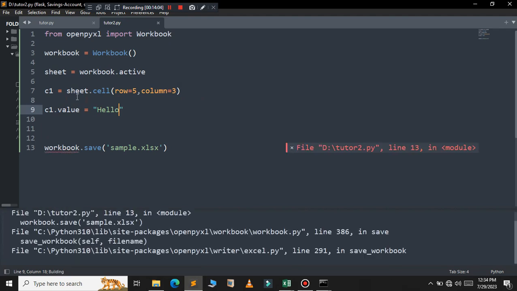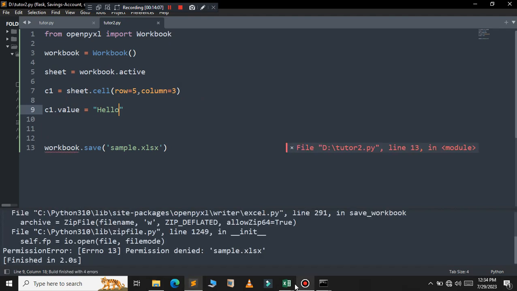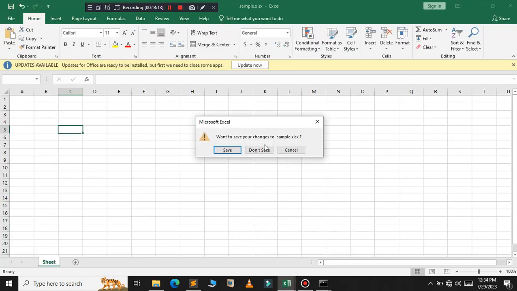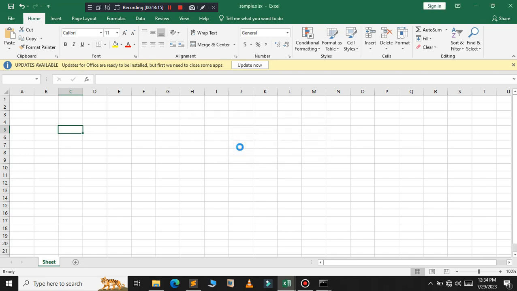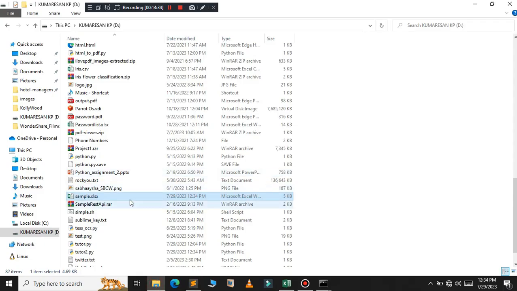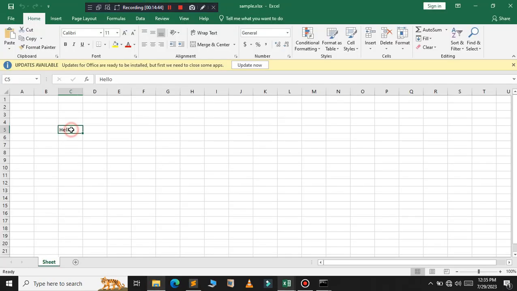So let's save this and run now. As you can see, it says permission denied. So let's close this file, click on save, and rerun now. As you can see, it finished successfully. Let's open that file again. As you can see, we have added the hello to this Excel file. So this is how we add some data to the Excel file using the cell method.